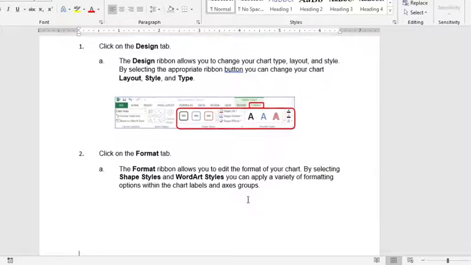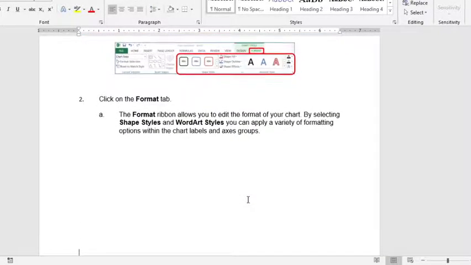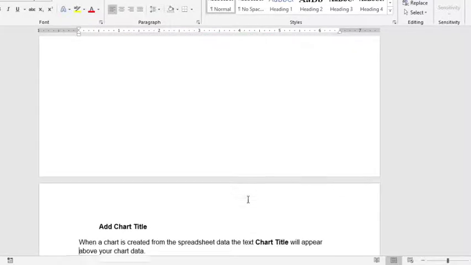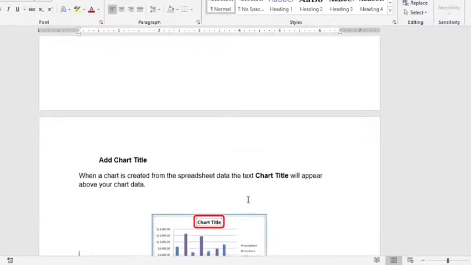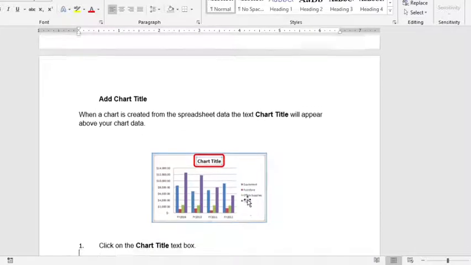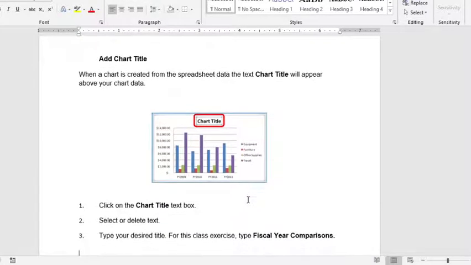You can actually go to the format tab, and then you can change the shape style, and after which you can change the title. As I've said earlier, you wanted to change the chart title into something like a fiscal year comparison. So by simply clicking on that, you can select or delete the text, and then you can simply type the title that you prepare for the chart.